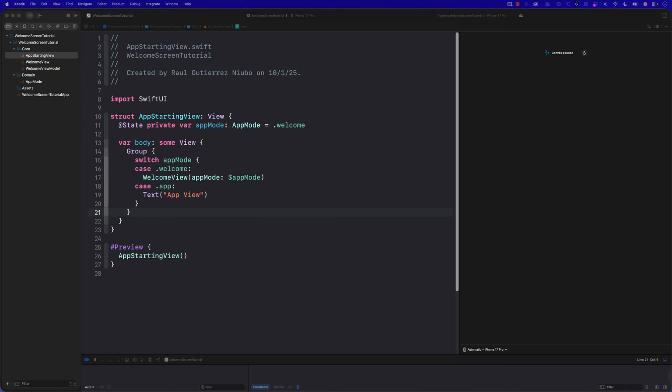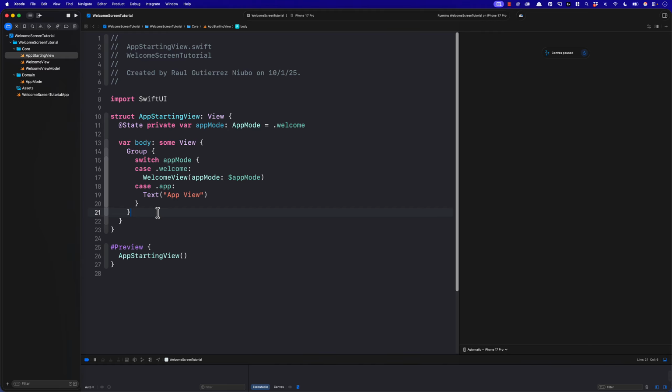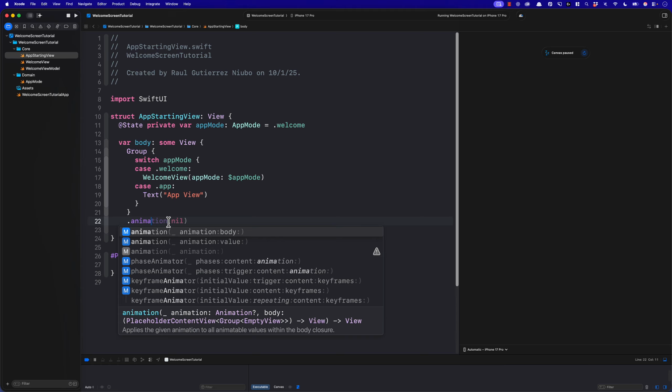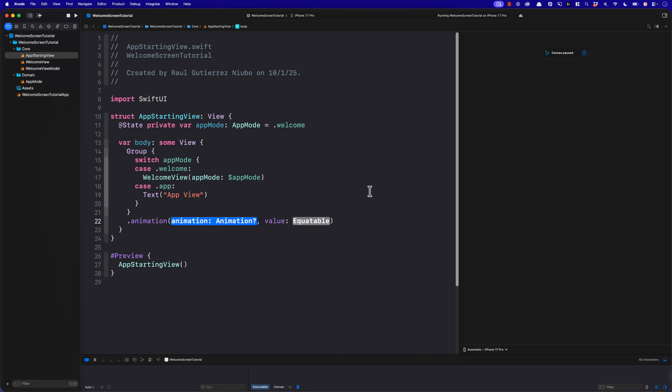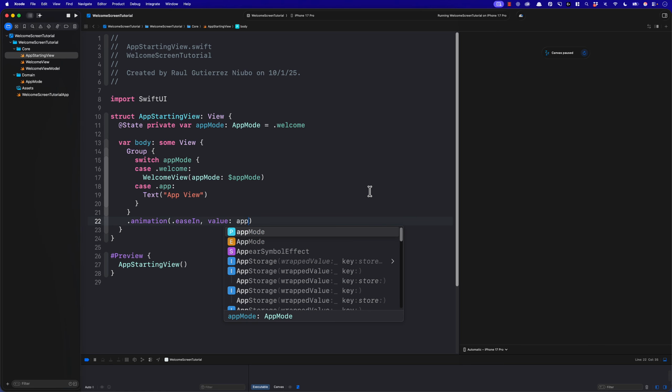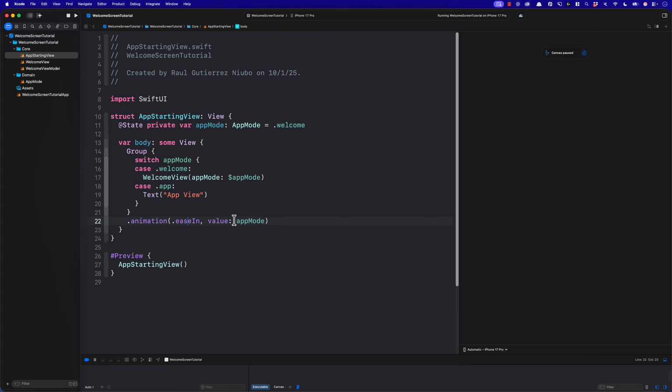So now here in the group, I can go ahead and say animation, pick the one with the value, and the animation is going to be easeIn, right? And then the value is going to be app mode. So this is basically saying whenever app mode gets changed, whatever changes, make it an animation of easeIn. It's like make an easeIn animation that will happen for whatever value changes when app mode changes, right?